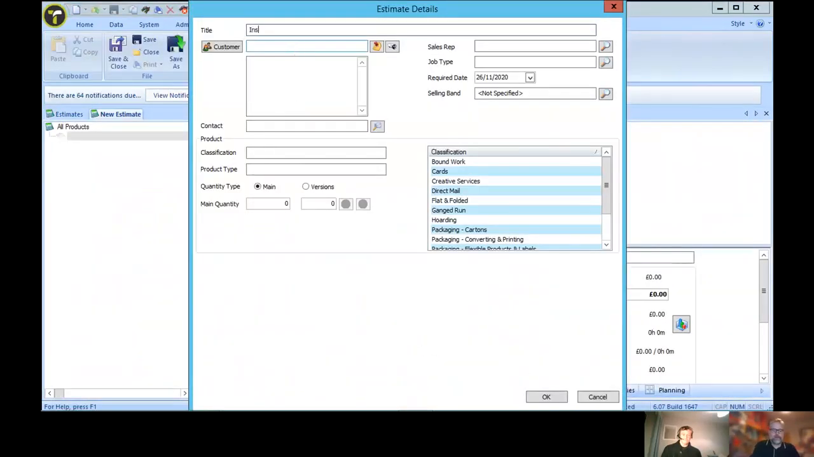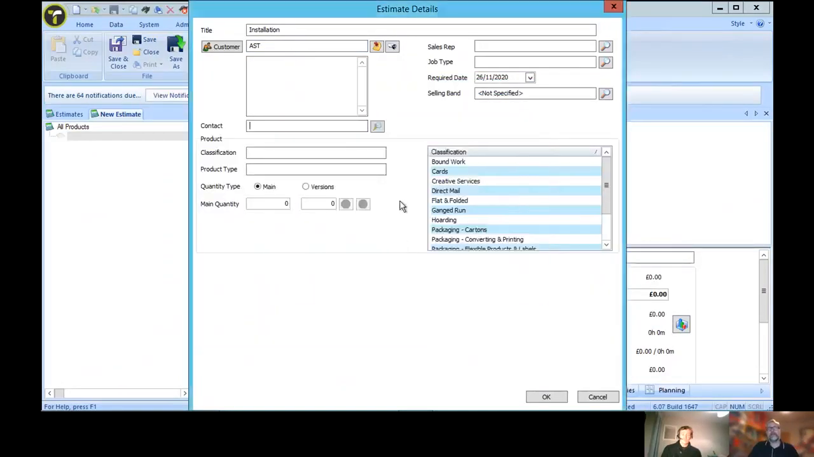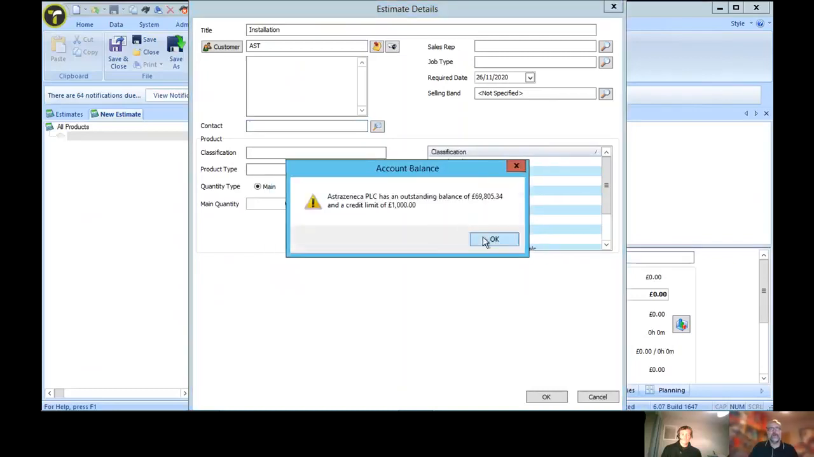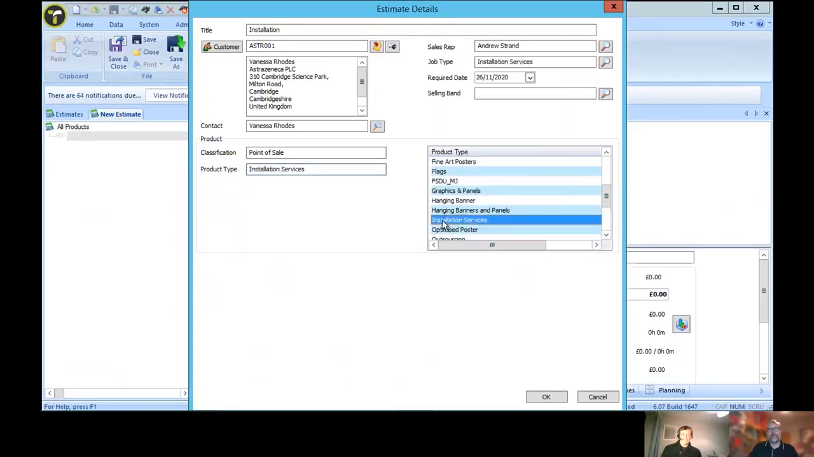Let's call it installation. I like to be a bit literal here, and we'll do it against the designated customer. In this case, we'll go for AstraZeneca. We could see it's some sort of pharmaceutical installation, for example, installation of graphics panels past the accounts areas there. And then I'm going to utilize a classification called point of sale in our demonstration system. And down here, we have an installation services, which we can then click on the OK button.